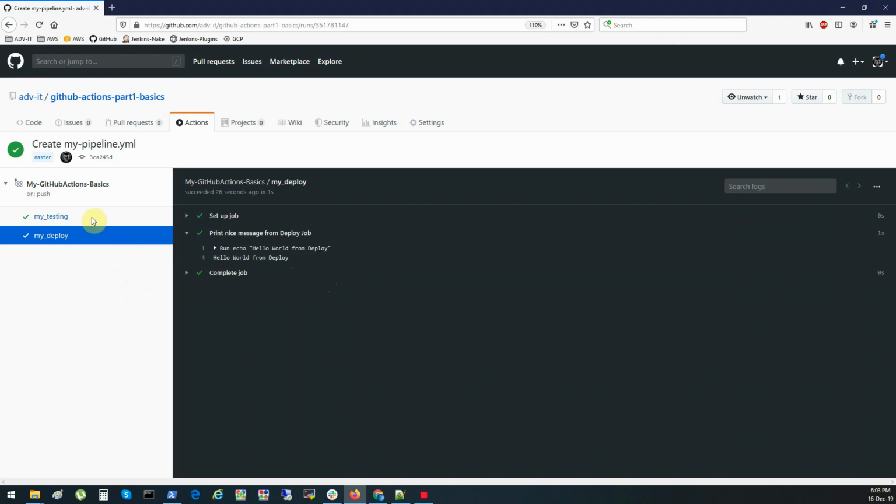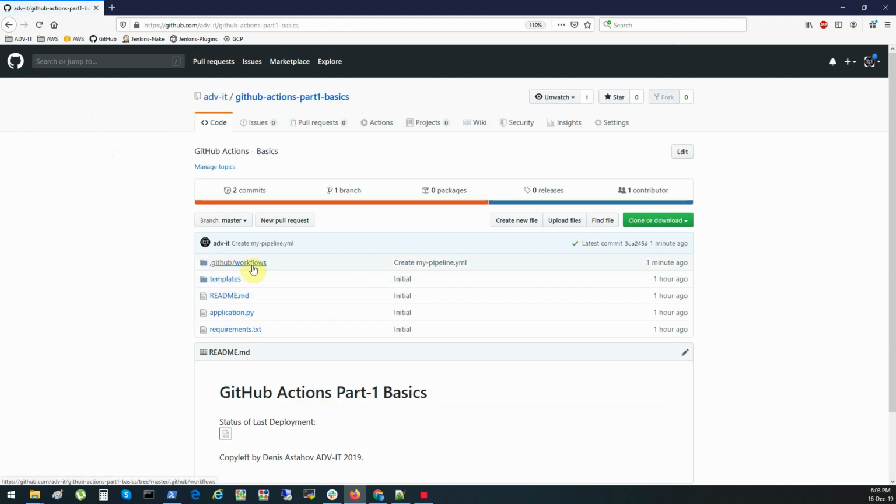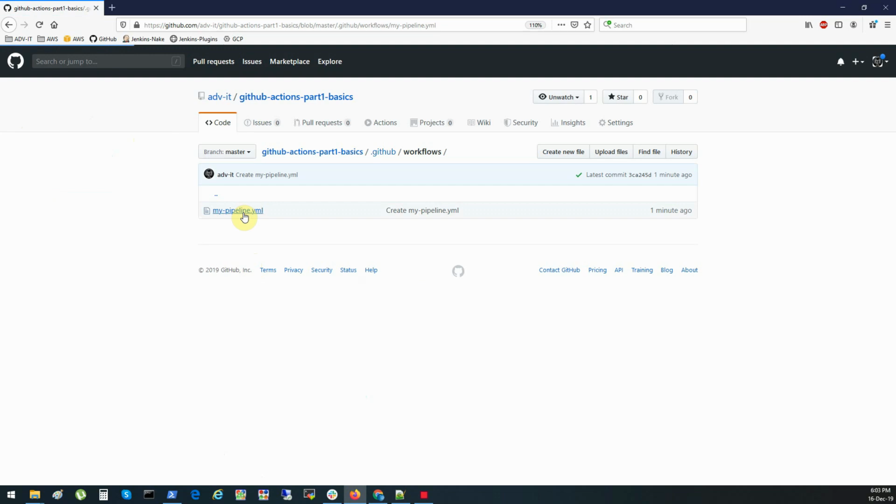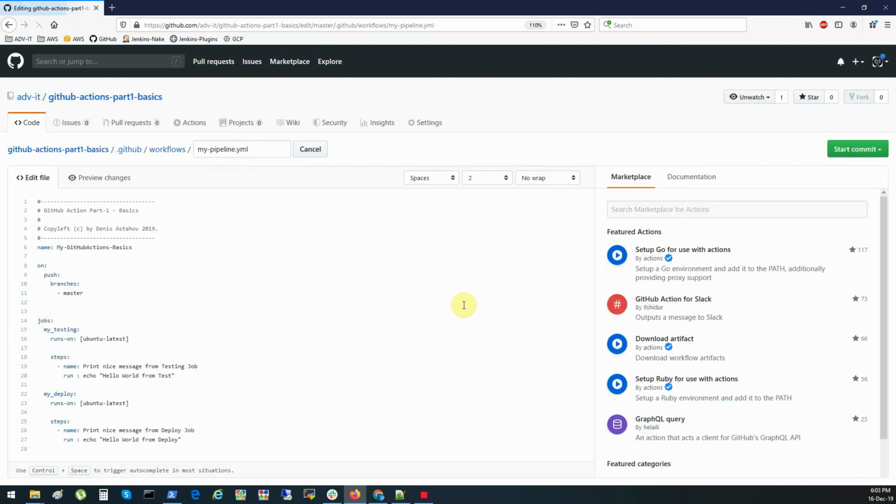So have you seen that those two jobs executed at the same time? Probably you don't want to execute the deploy before the test passes, or build passes. So there's nothing to deploy because there's no artifact. So let's make some sequence. Let's go to code. Let's go to workflow. This is my file. Just click here, edit, and let's add something. Sequence. So what we want to add, this job, basically this my deploy job, will not start if this job fails.